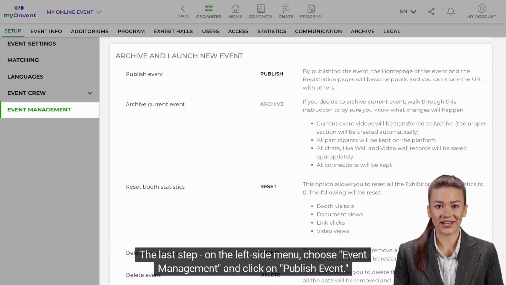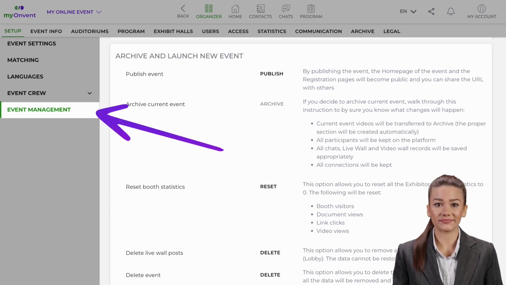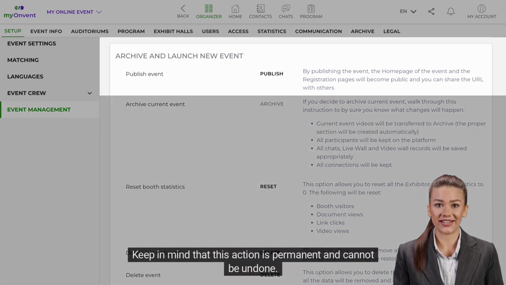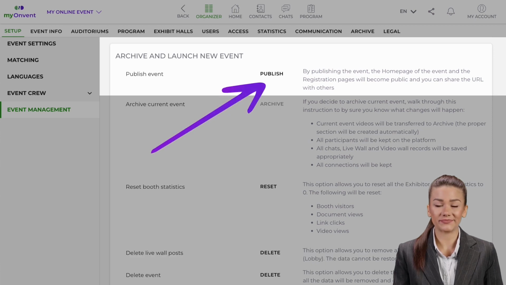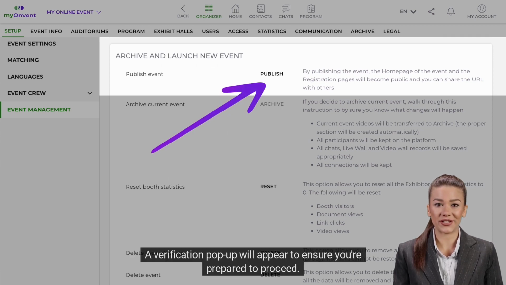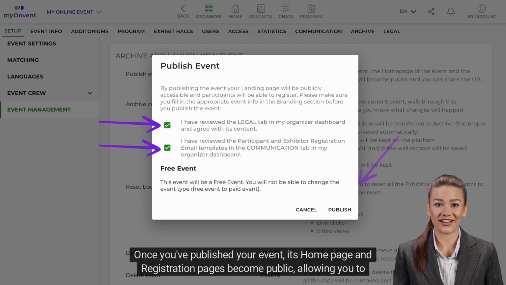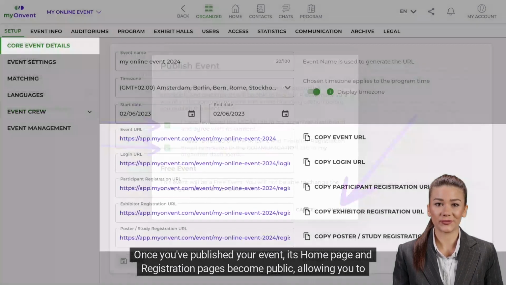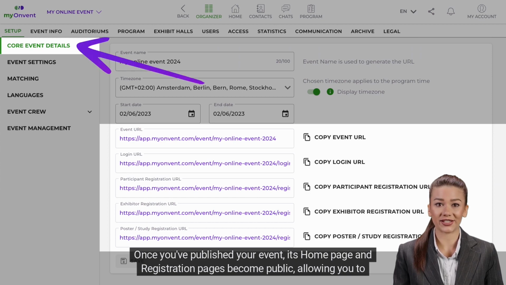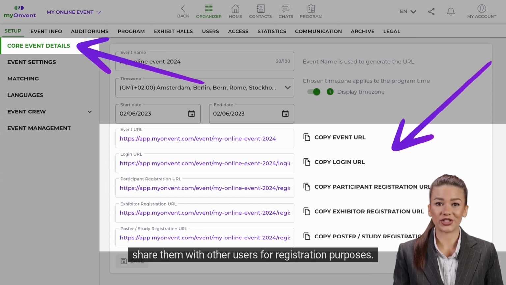The last step, on the left side menu, choose Event Management and click on Publish Event. Keep in mind that this action is permanent and cannot be undone. A verification pop-up will appear to ensure you're prepared to proceed. Once you've published your event, its home page and registration pages become public, allowing you to share them with other users for registration purposes.